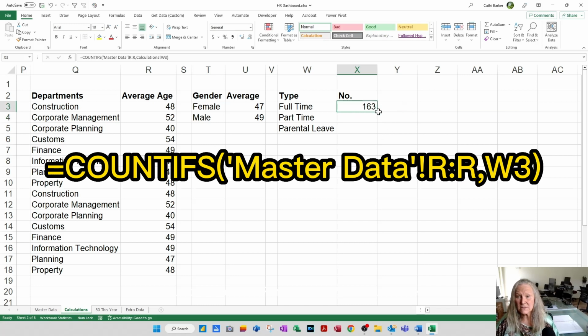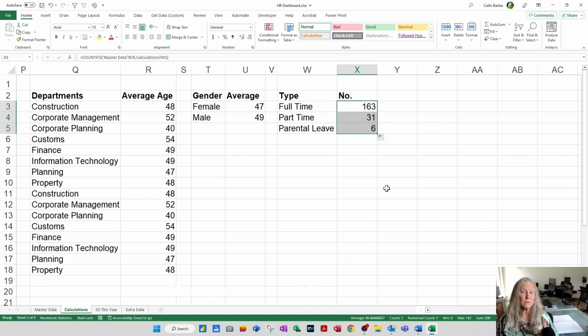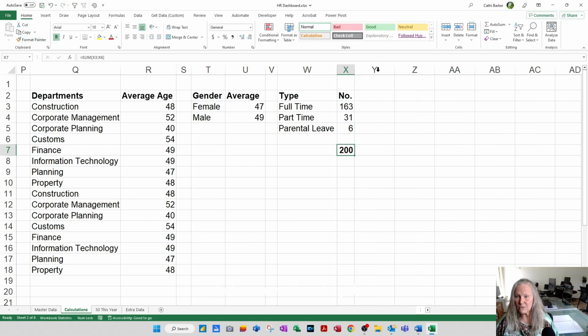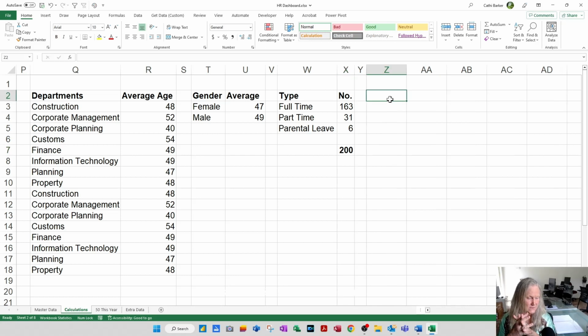163 full-timers, double click, 31 part-timers and 6 on parental leave. Click in this cell here, Alt equals, should be a total of 200 staff. Let's narrow that, drag that, and now I'm interested because I need all this information in order to create my dashboard. Now I want to know how many are permanent employees and how many are fixed term employees.